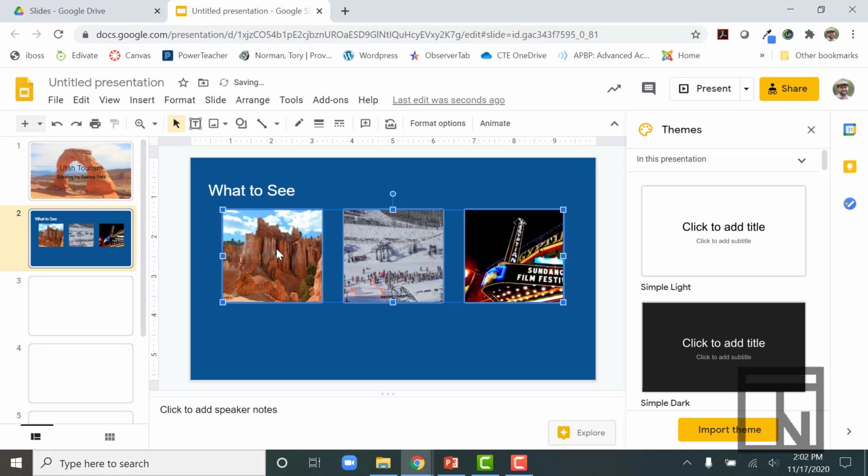I'm going to take these and drag all 3 of them exactly in the center of my slide, and now I've got my images up there. Now, if someone has never been to Utah, they probably don't even know what these things are. So the next thing I'd like to do is put some text down below them just to help viewers know what it is they're looking at.